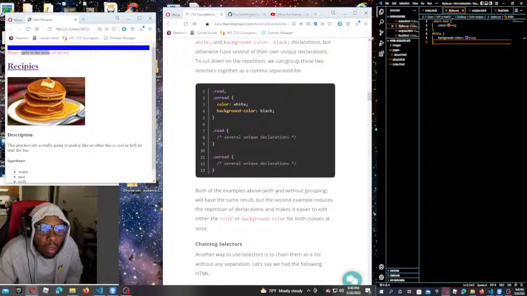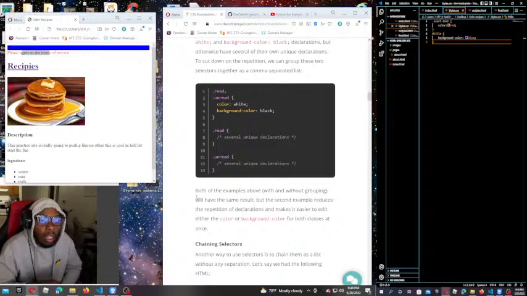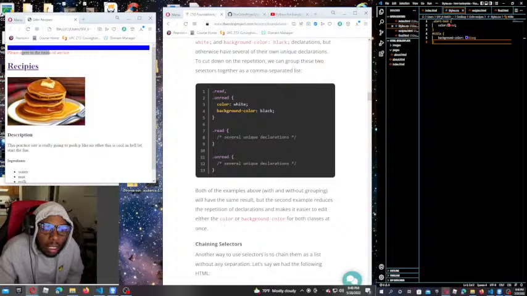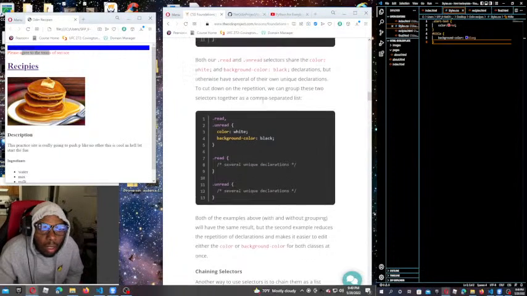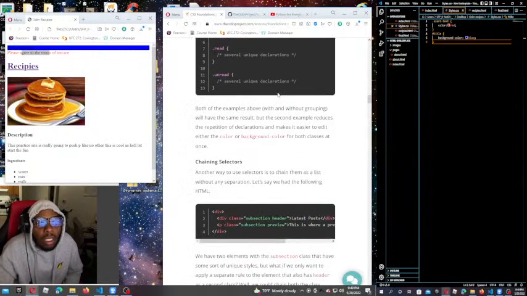For the examples above, with and without grouping will have the same result, but the second example reduces the repetition of declarations. It makes it easier to edit either the color or background colors for both classes at once. In the second example, this is the second one.